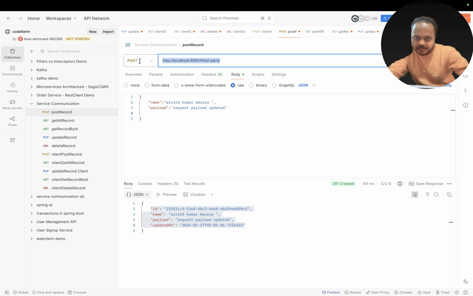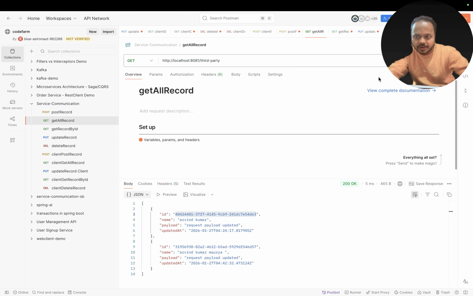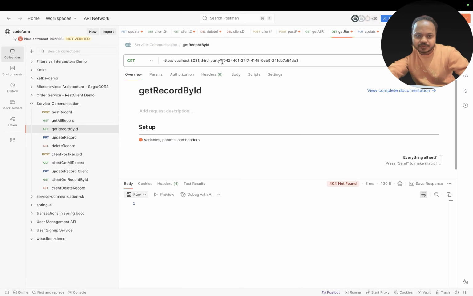So this third party post, and this record got created, right? So I want to fetch all records. I got all the records. I want a single record from in here. So go in here and, yeah, I got this one, right?